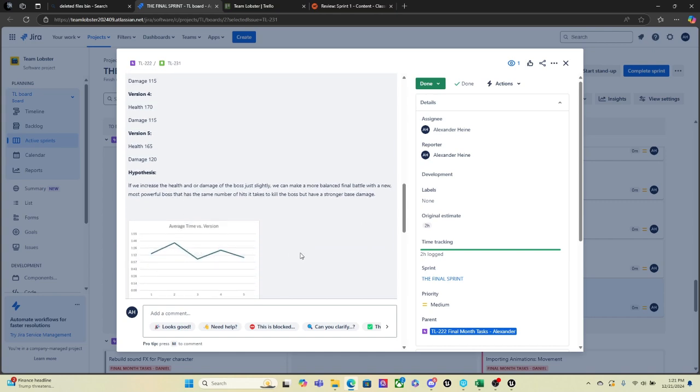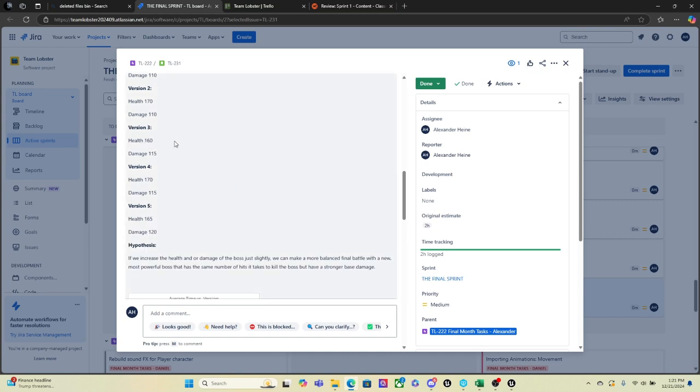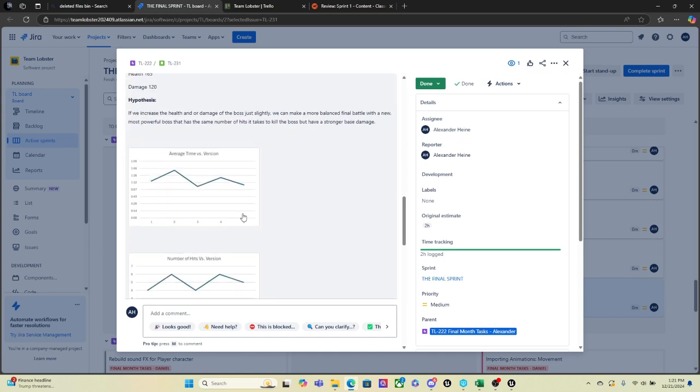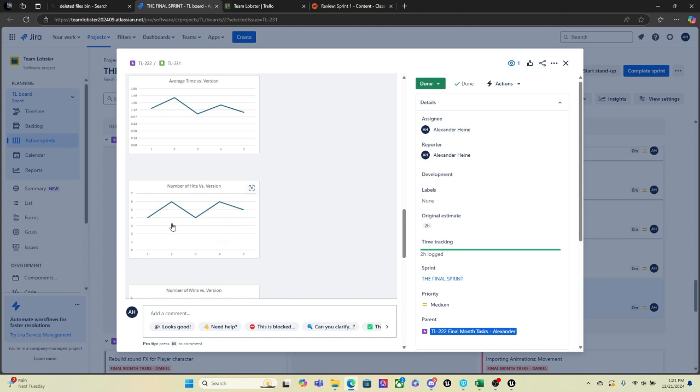So if we increase the health and/or damage of the boss just slightly, we can make a more balanced final battle with a new, more powerful boss that has the same number of hits it takes to kill the boss, but a stronger base damage. That ended up being exactly the case. We went with version number 3, which was health at 160, damage at 115, because we saw that it takes the least amount of time to win the battles on average with different strategies and such.